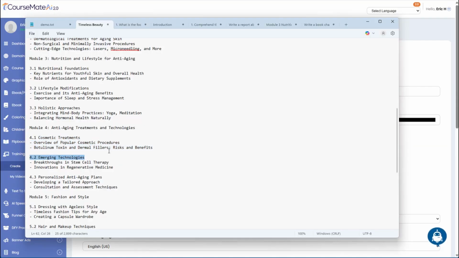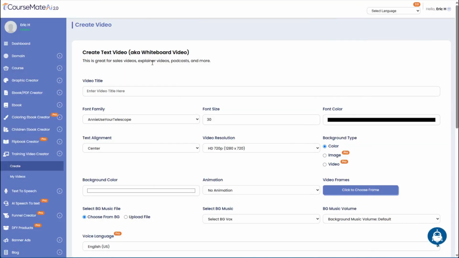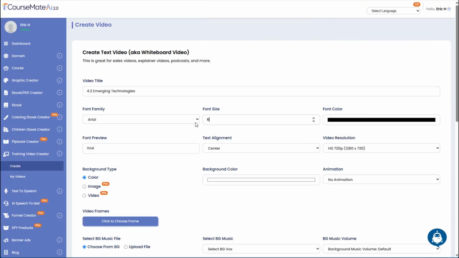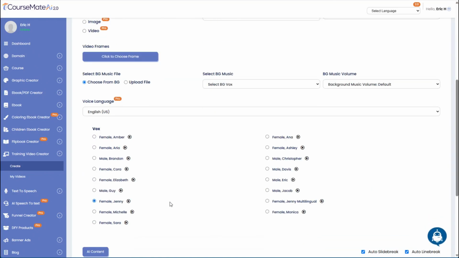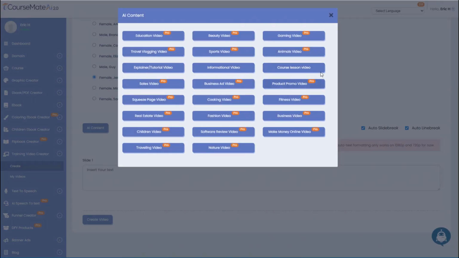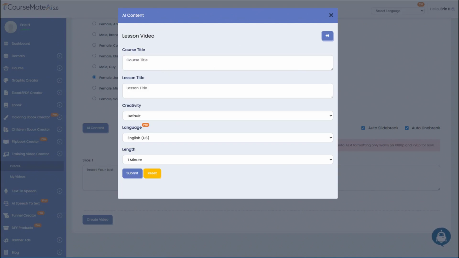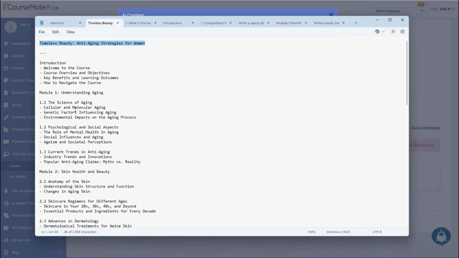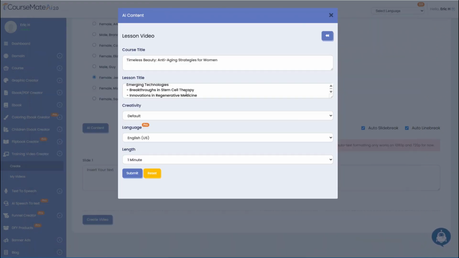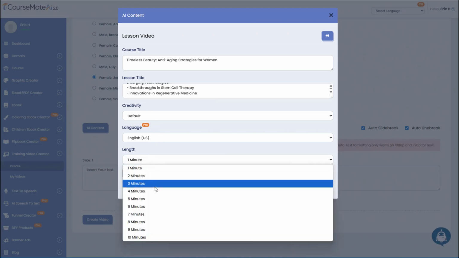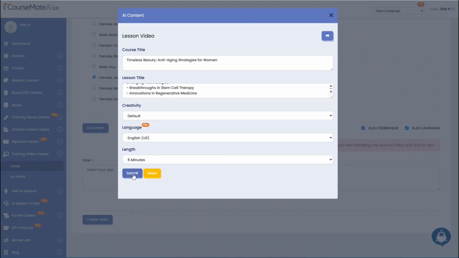So this one will be 4.2 emerging technologies. Select our settings, AI content, and we'll go with the course lesson video template again. The title being Timeless Beauty, Anti-Aging Strategies for Women. And this subtitle will be Module 4.2, Emerging Technologies. And then we have these two subtopics, Breakthroughs in Stem Cell Therapy and Innovations in Regenerative Medicine. We'll go for sort of middle length and submit.